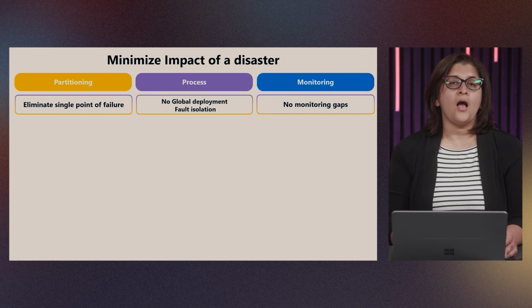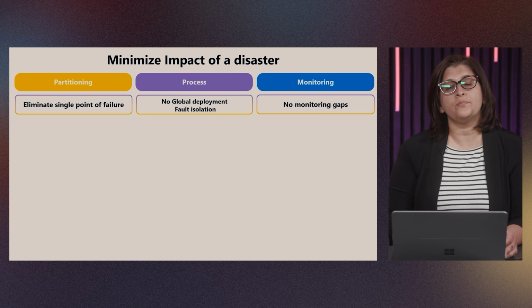So, how do we minimize impact? We are going to walk through the principles that we use to make our services, our platform, our product offering reliable.